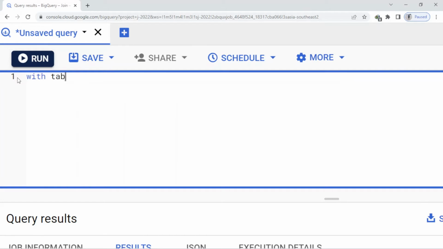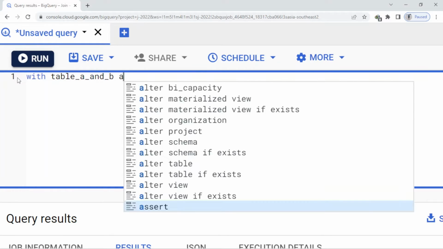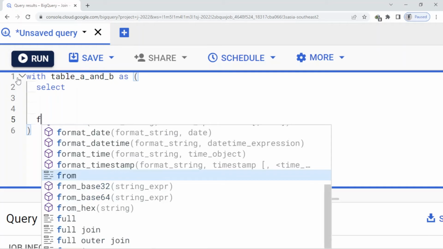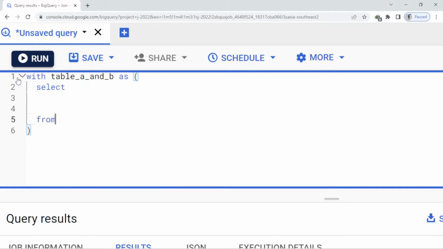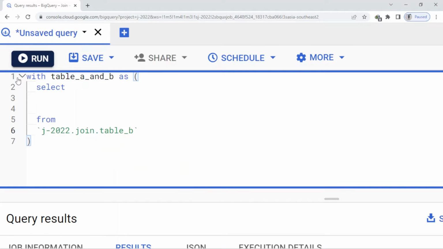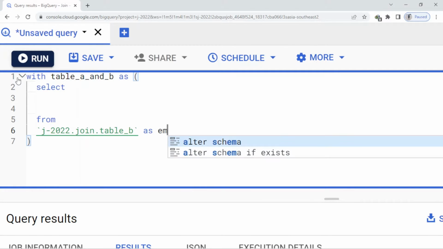So I just write table A and B. So it's the name of the table, so I just write here as select the first one and from, and here under from I want to join two tables, table B as employee full.